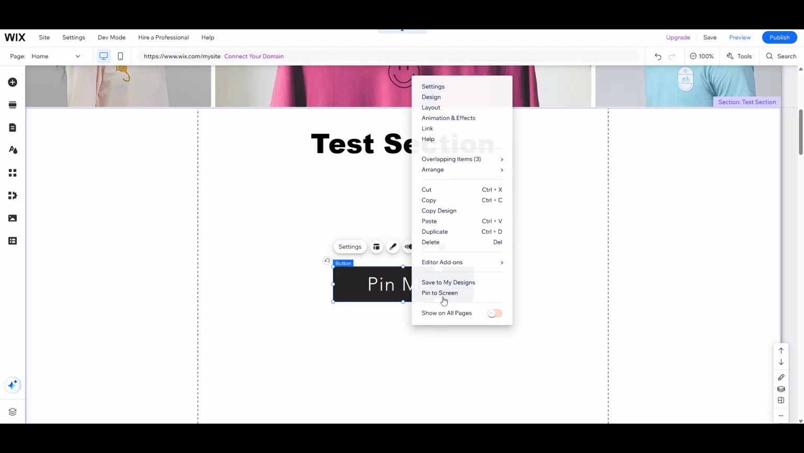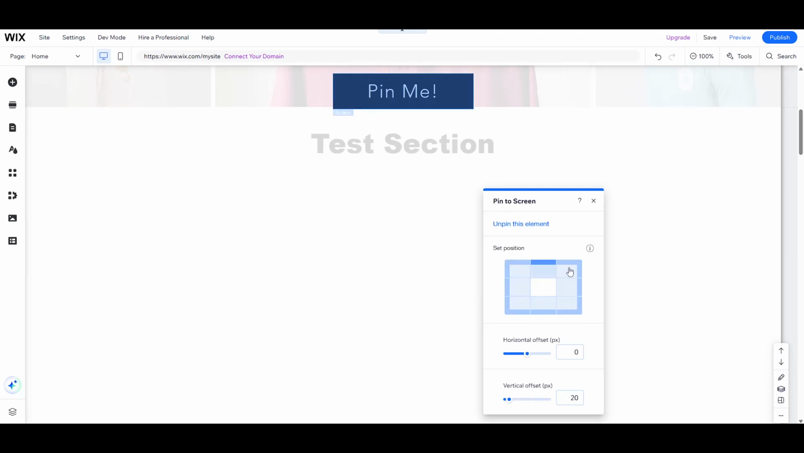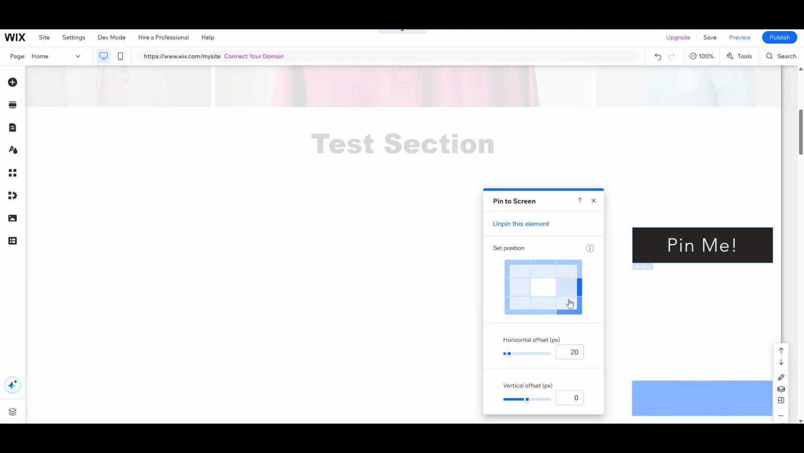From the menu that appears, look for the option that says Pin to Screen and click on it. This feature allows you to make your element fixed, ensuring it stays put even as the rest of your content might shift or change. Next, you'll want to select a position on the grid.